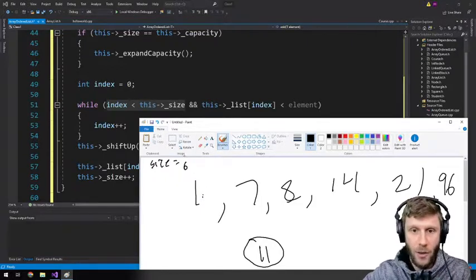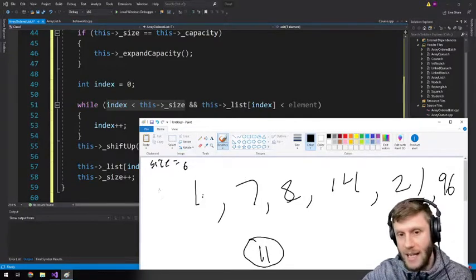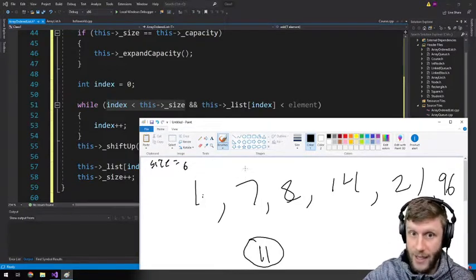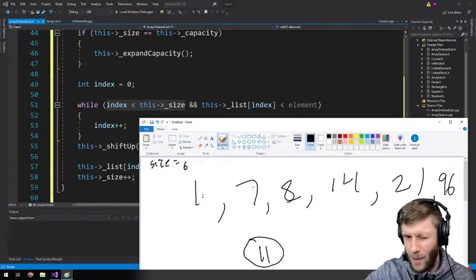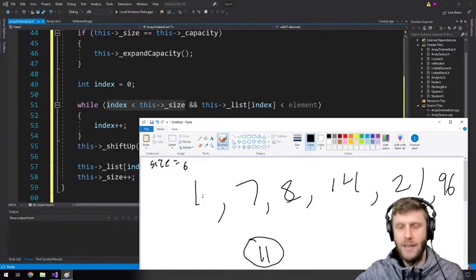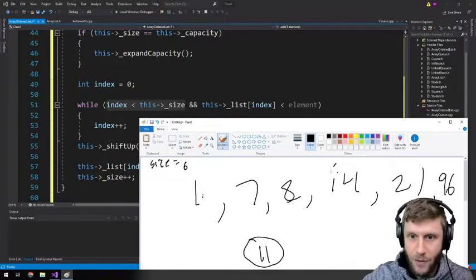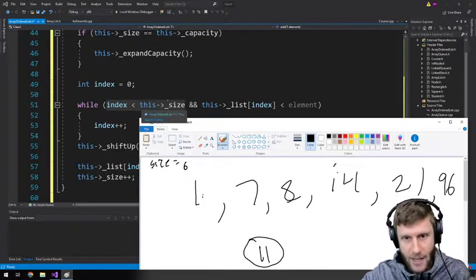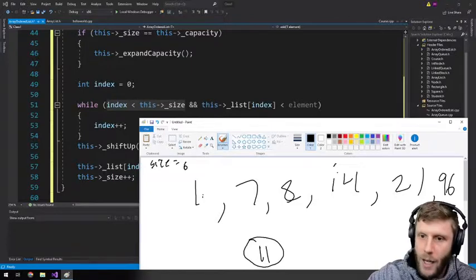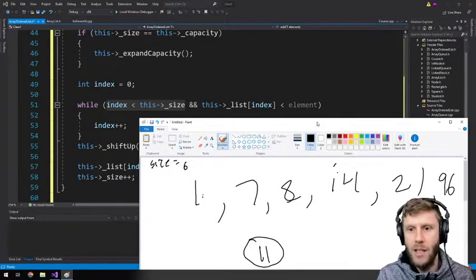So we increase index. All right, now we're looking at 7. So is index, which is now 1, less than 6? Yes. Great. Is the thing I'm currently looking at less than element? Is 7 less than 11? Yes. All right, keep going. 8. Is 8 less than 11? Yeah. Now we're looking at 14. Index is less than size. So is 14 less than 11? No.